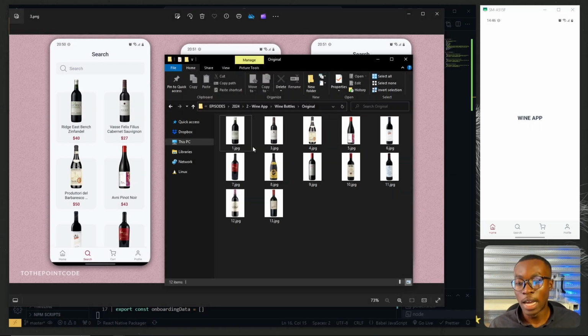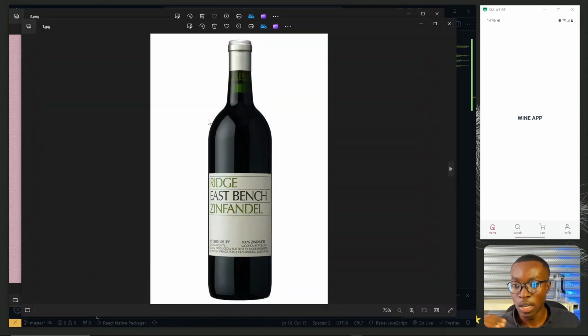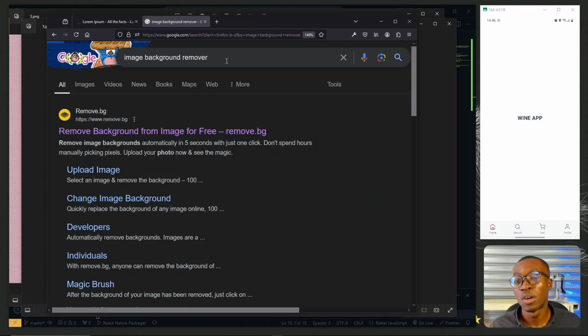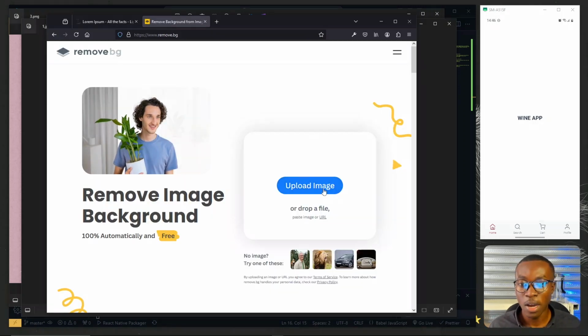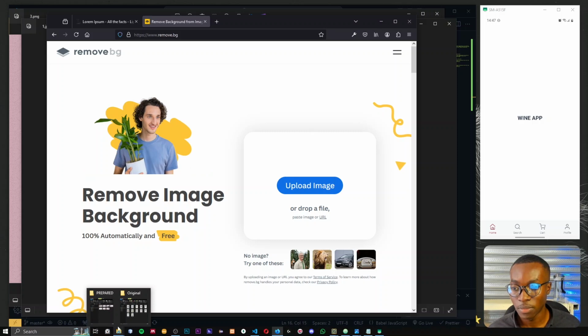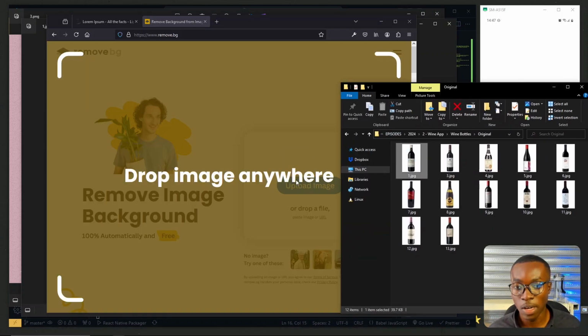So over here, I have some of the images I used in the app, and we can see that once it's open, it has a background. So this is the background that we are trying to get rid of. So in my browser, I search for image background remover, and then I use the very first one here, remove.bg. Now over here, we are required to upload an image or drop the file. So over here, I'll bring up my Windows Explorer, and then I'll drop the image we are trying to get rid of the background.